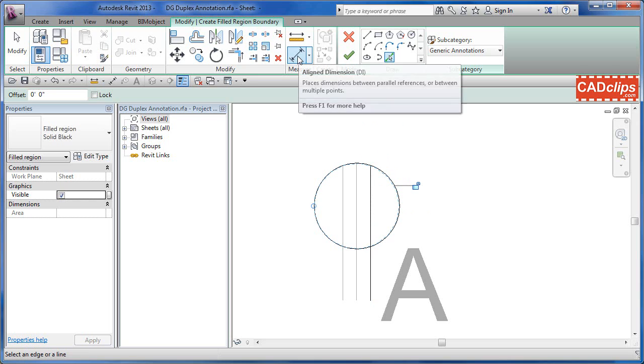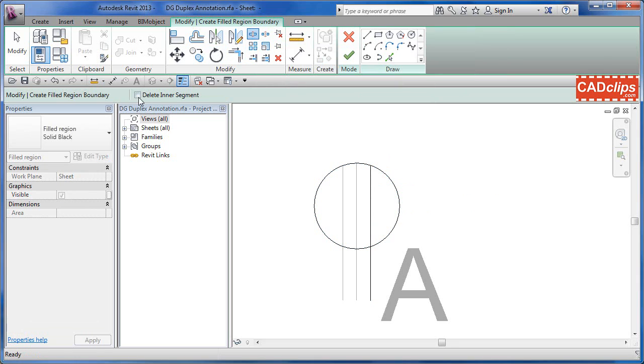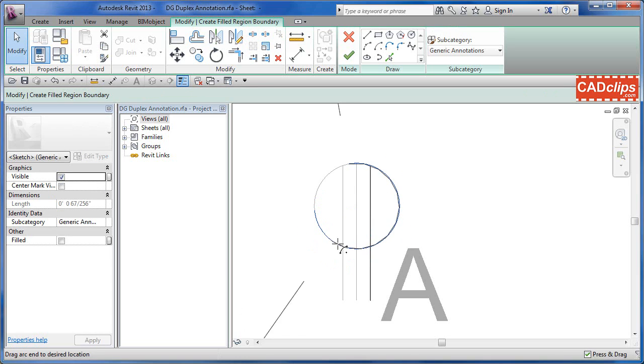I'm going to use my split tool. I'm going to say split element, and delete inner segment. So I'm going to pick over here and pick over there. It's kind of funny how you have to break up circles. I could have done this by drawing an arc instead of picking the circle. Escape. Now I'm going to take my line that I drew.